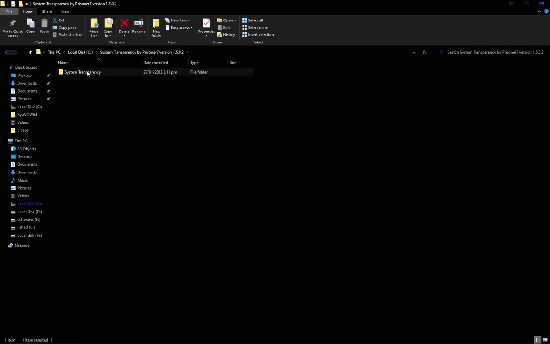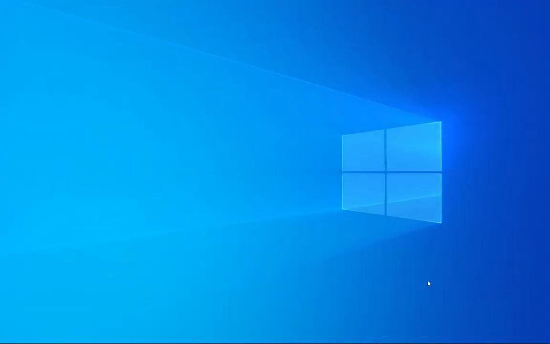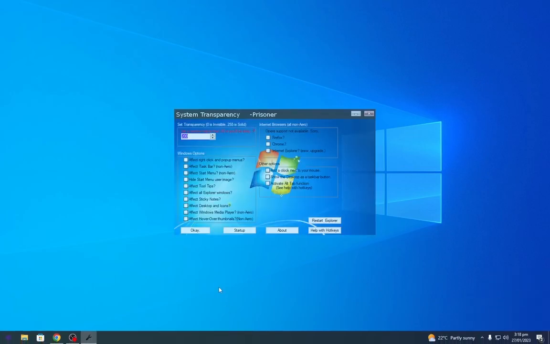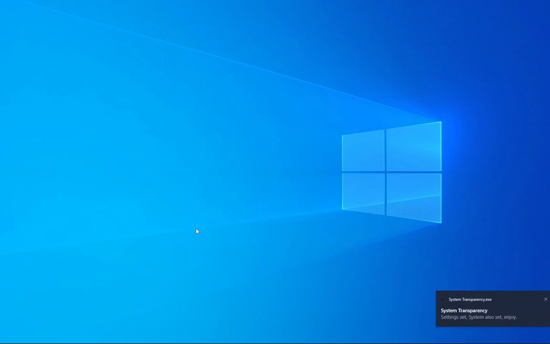Now open the system transparency and launch this. Close the file explorer and launch it from system transparency. Apply these settings and hit OK.